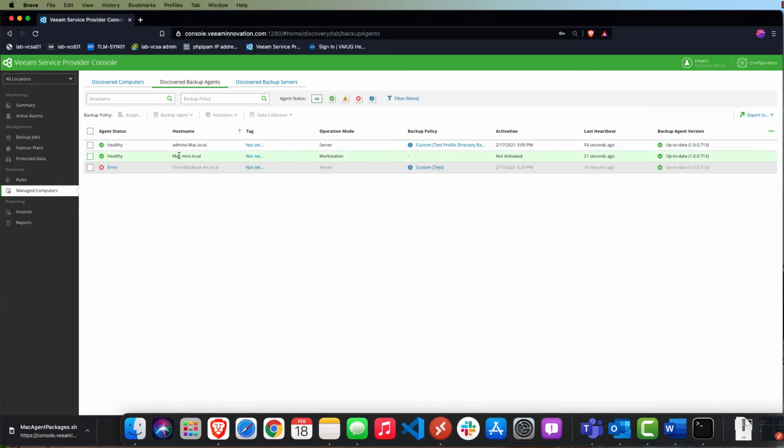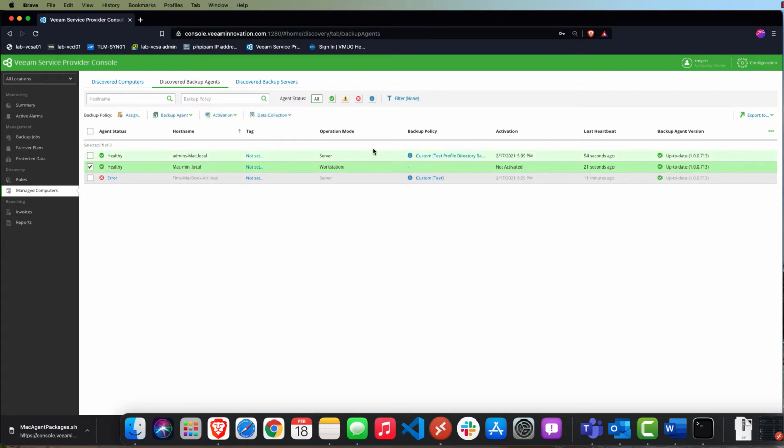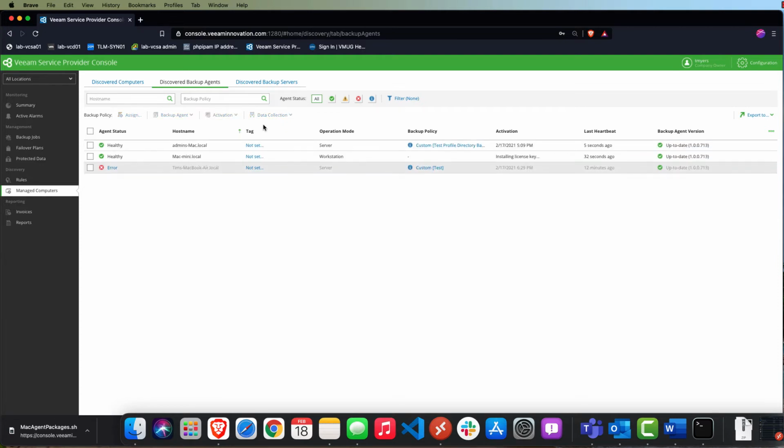And really what I'm going to do is show you back from the service provider view here, we need to activate this particular agent. We can do that by clicking on that particular agent here and coming up to activation and saying switch to managed mode. And we'll see that it installs the license key. It will perform the activation and we'll expect it to come back with a date and timestamp telling us that the activation was successful.